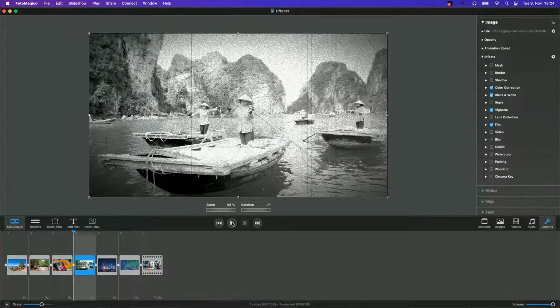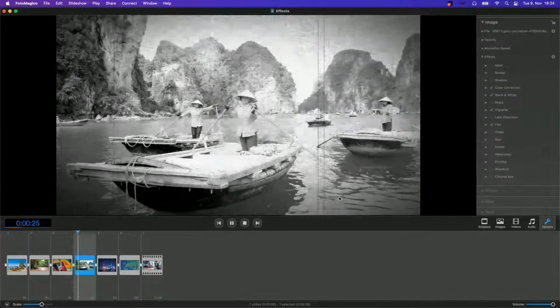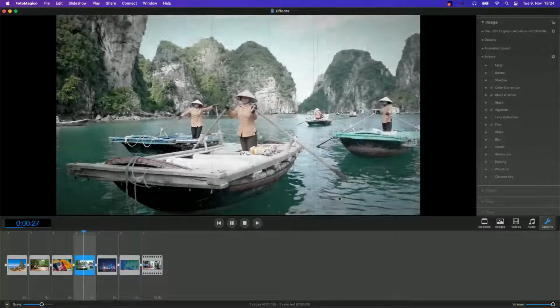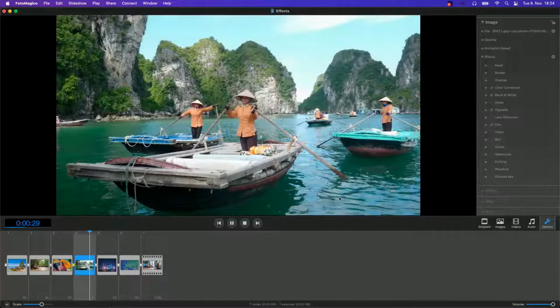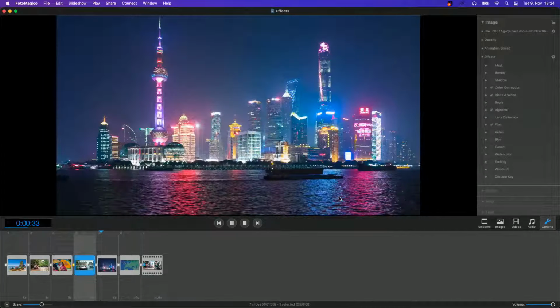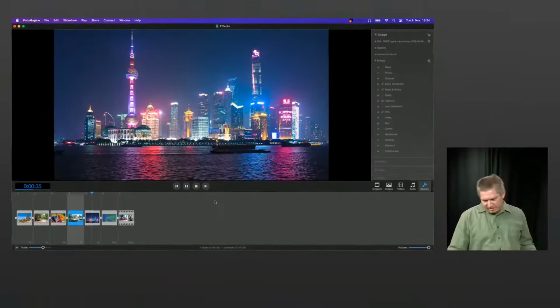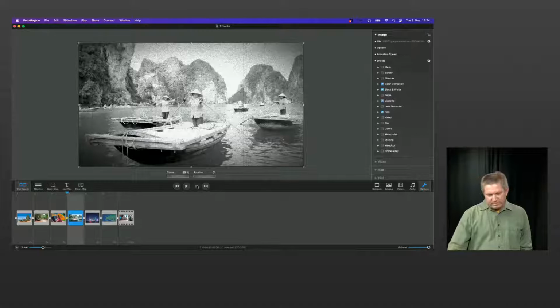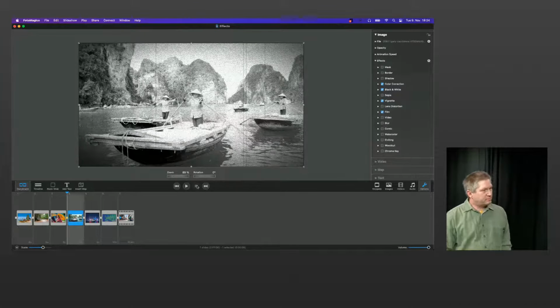Now let's take a look again. So we start with the old vintage look, and then now we're fading to a full color image, stable. So basically we're time traveling from the past to the present. Oh, cool. So this is very cool. I mean, this is amazing. Think of all the possibilities you have to express yourself creatively.